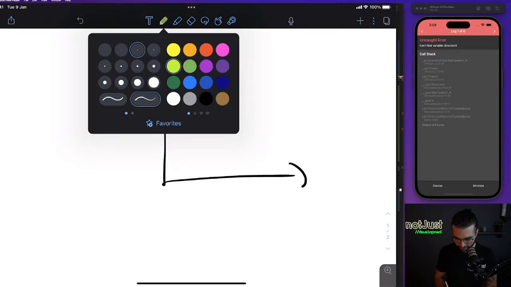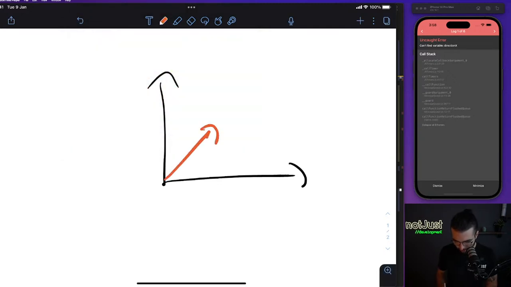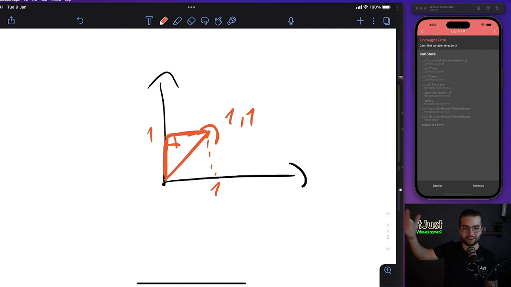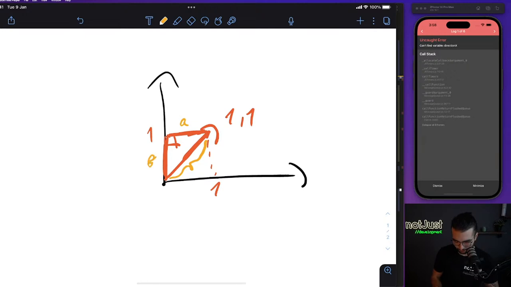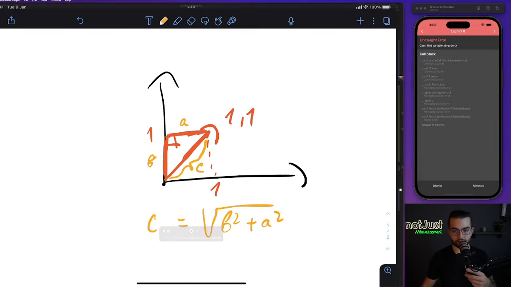So let's say we have this vector here, which is 1, 1, right? It's 1 here and it's 1 here. So this is 1, this is 1. That means that we have a triangle with a right angle, and the magnitude, the length of this part, is the square root of, basically a, b, and this one is c. So c is equal to the square root of b squared plus a squared. Yeah, let's calculate this one here.